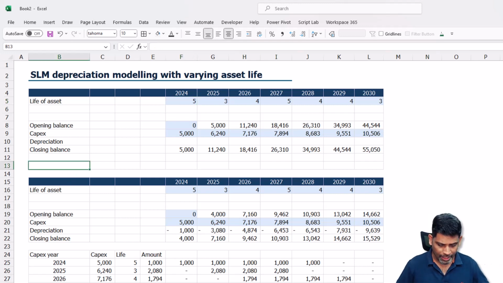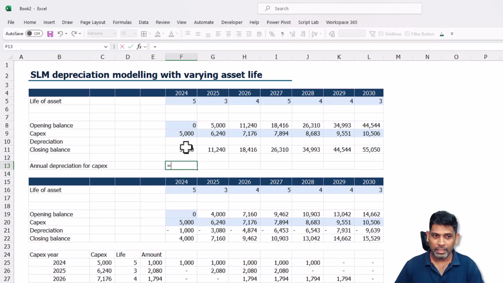What I'm going to do is just like what we did earlier, let's calculate annual depreciation for capex. And that is going to be equal to current year capex divided by the life of asset. Again, assuming no salvage value. We'll copy and paste this.